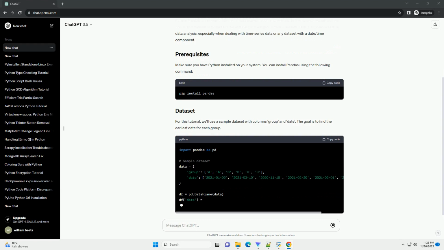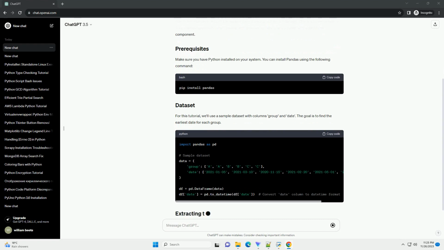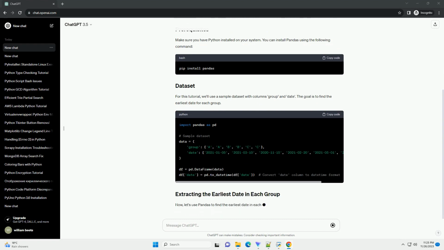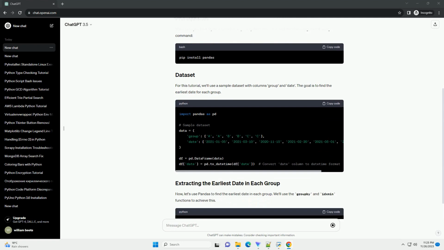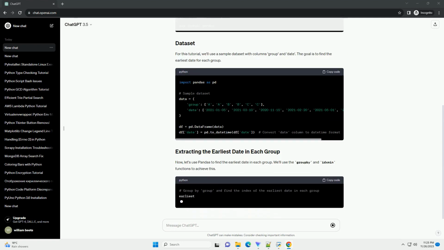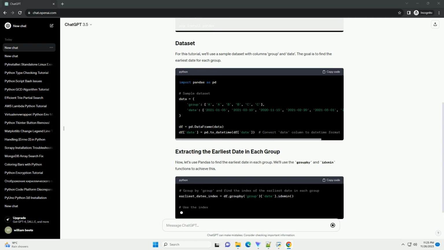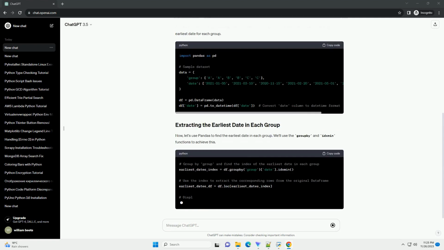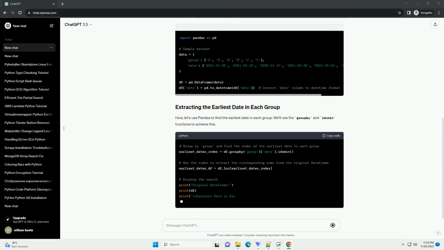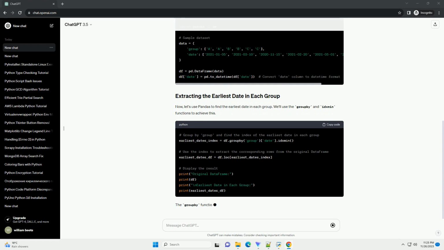You can install Pandas using the following command. For this tutorial, we'll use a sample dataset with columns group and date. The goal is to find the earliest date for each group. Now, let's use Pandas to find the earliest date in each group.